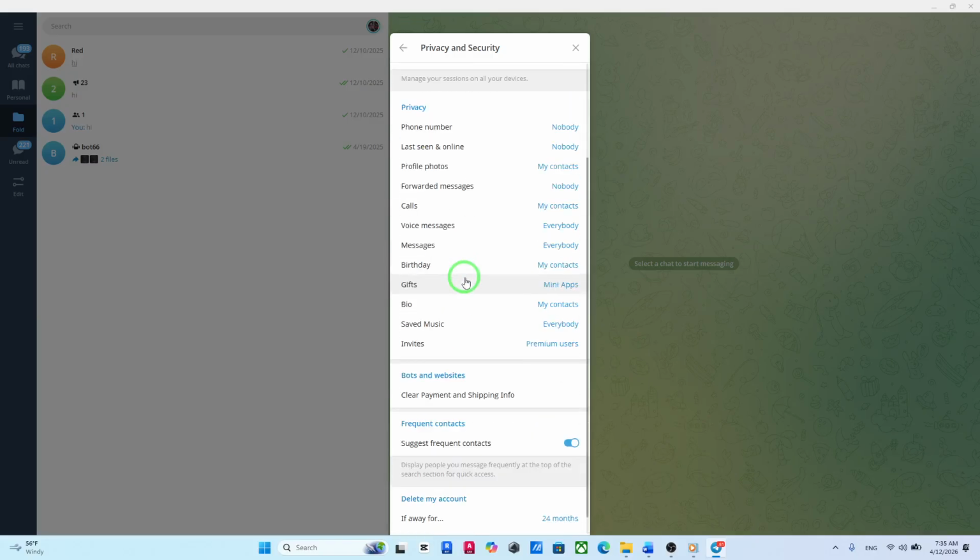Inside Settings, look for the section labeled Privacy and Security, and click on it. This area controls who sees your activity, what information the app displays, and how Telegram manages your data.